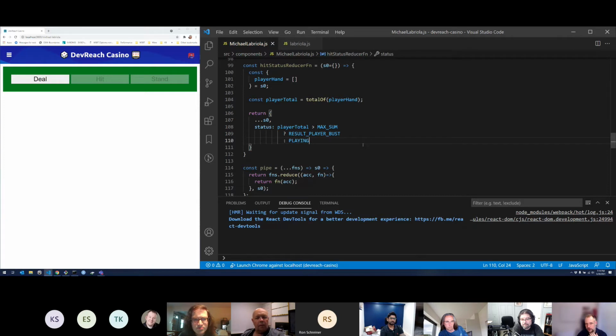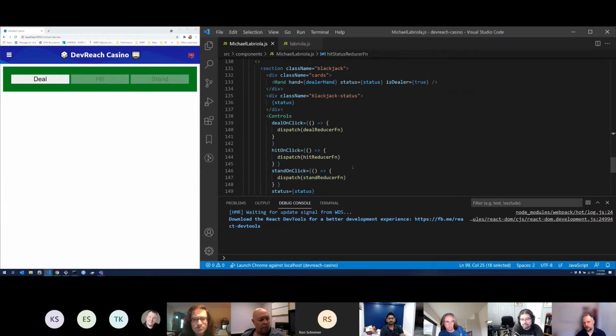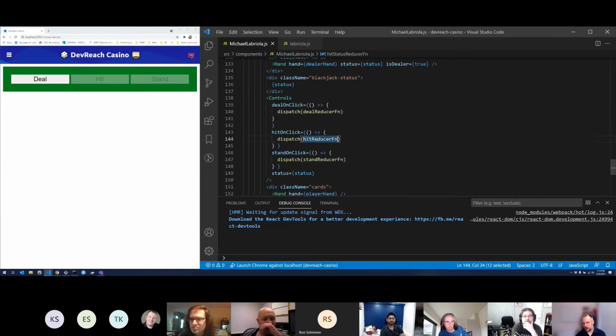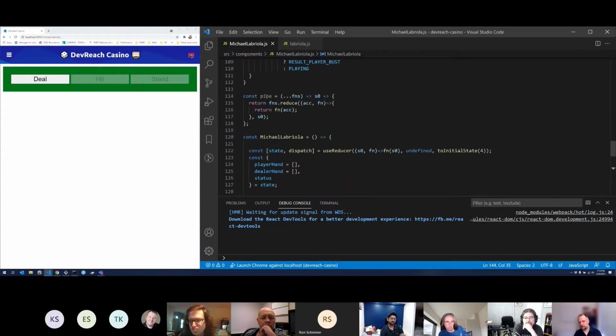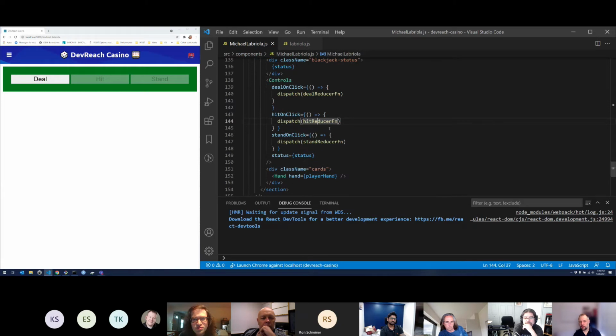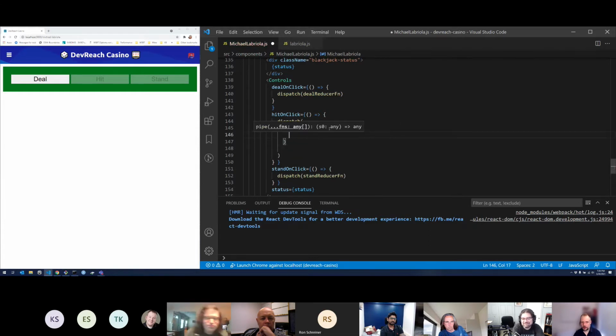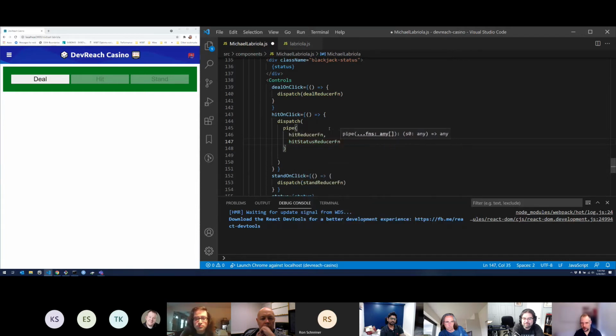So what's that going to do for us? Well, absolutely nothing right now because we're not calling it. But if we come down here and look at this, right now we dispatch a function on the hit reduce, but we need to dispatch more than one. Our pipe operator is a type of function that allows us to combine functions together, which means we could actually dispatch sequences from here. When somebody clicks this, first we want to hit, and then afterwards we want to do our hit status reducer function. Those are the two things we want to do anytime somebody does a dispatch. Now we have some atoms that we can assemble in different ways, however we want.